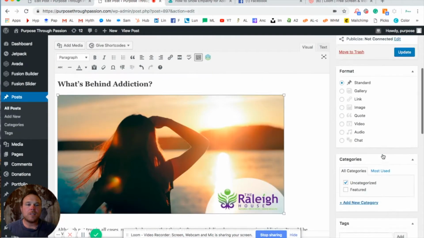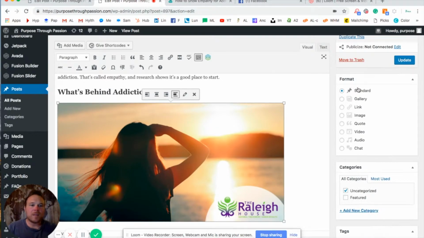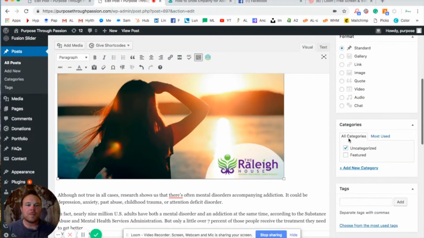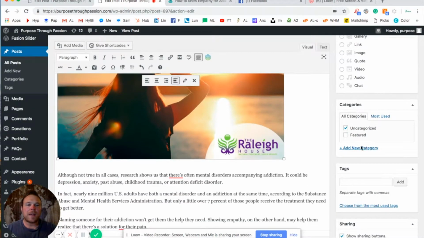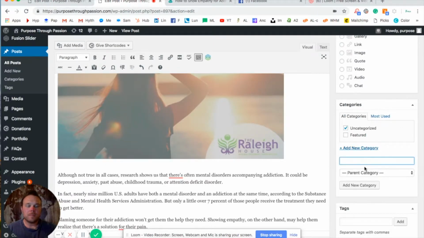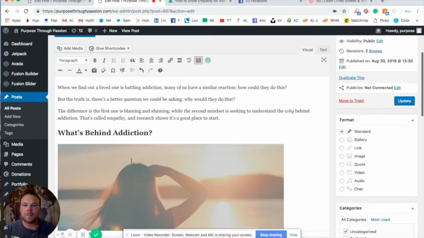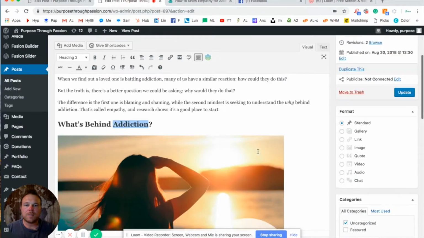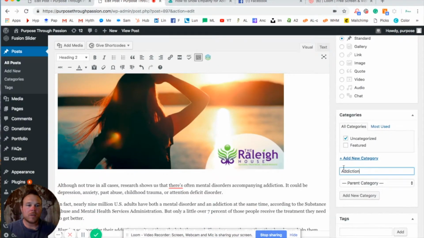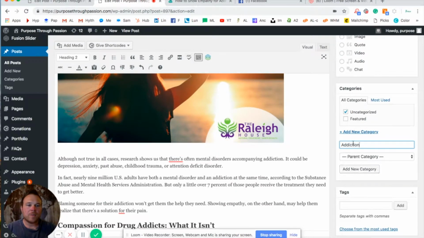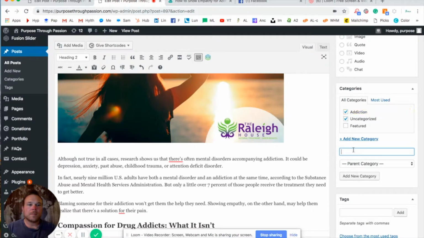Next, we need to go over the format on the right. You can keep it as a standard blog post. And then I always recommend trying to put them in categories. So let's see what this is about. This would be about addiction. This is the main keyword, so we're going to put it in here. Add new category, and after you put the new category in, we're going to want to uncheck Uncategorized and just keep it as addiction.